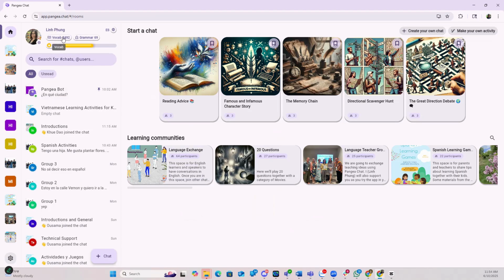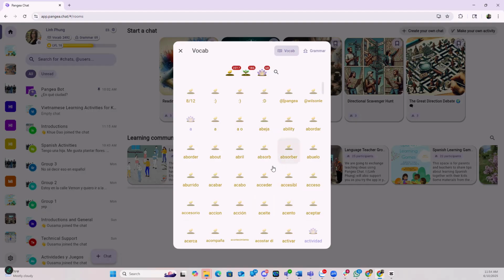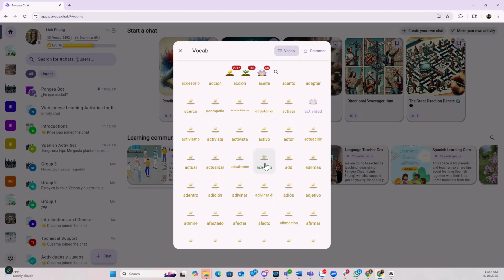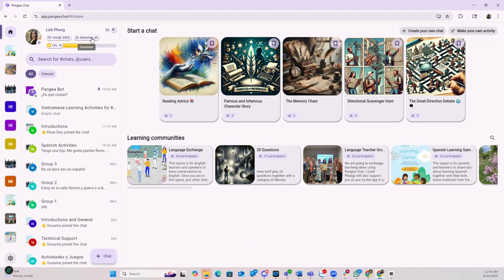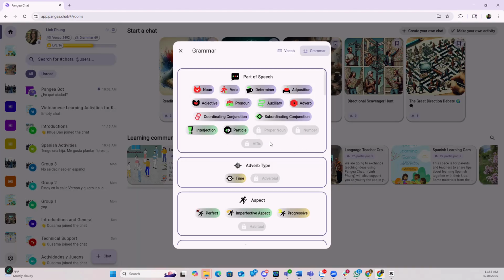Finally, I want to show you a very exciting feature for learners. We keep track of learners' vocabulary and grammar concepts that have been generated in the chat. So when you click on vocab here, you're going to see a list of lemmas and forms that have been generated. So for example, if I click on actividad, then I can listen to it, and I can also see the forms and see examples in the chat. Similarly, a student can also click on grammar and see the concepts that have been used in their chat.